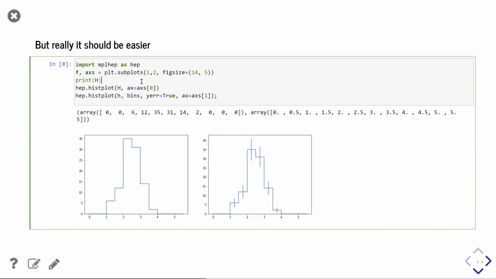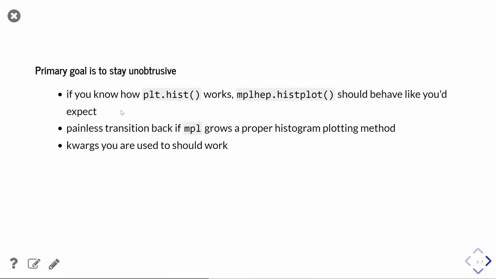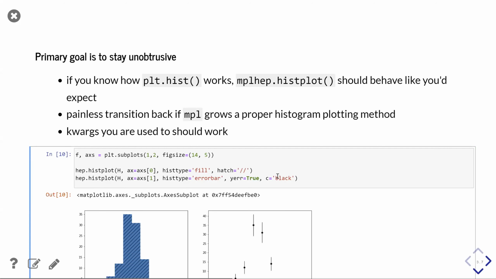The primary goal when thinking about how to do this was to stay maximally unobtrusive. So if you know how to use or have used hist in pyplot, histplot should behave as intuitively as you'd expect, which again would allow an easy transition back to Matplotlib once this gets implemented natively. It's also desirable that all the kwargs that you would expect to be interpreted by Matplotlib get passed through and work properly. So you can do something like this.